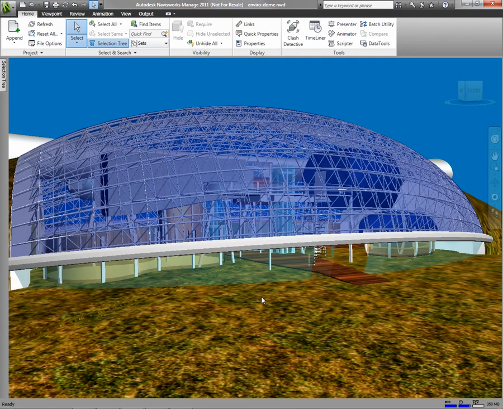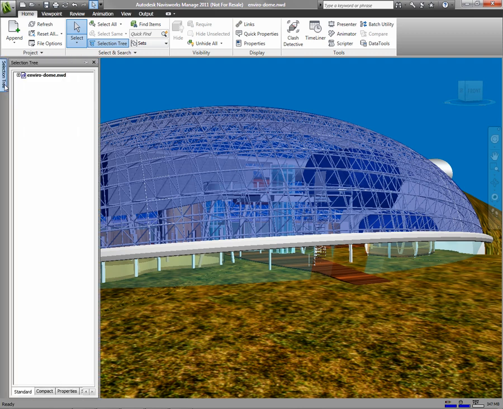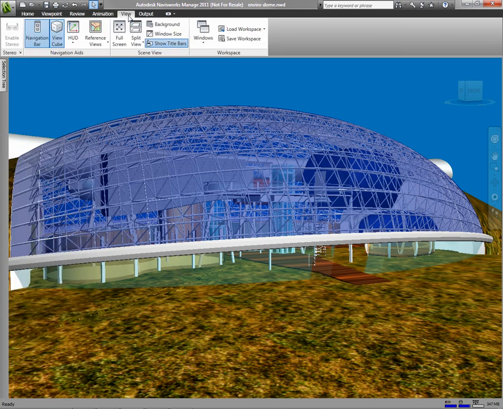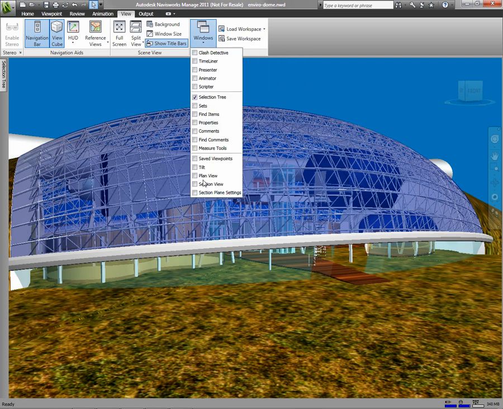One way you'll interact with NavisWorks is through dockable windows. In my current setup, I only have one dockable window, which is the selection tree. To turn on more windows, I'll go to the View tab on the ribbon, the Windows drop-down, and choose the windows I'd like to display.